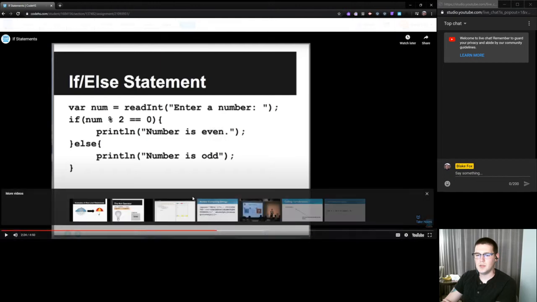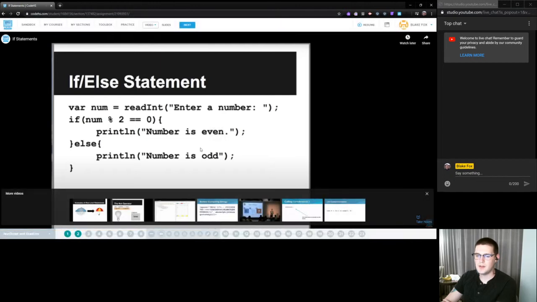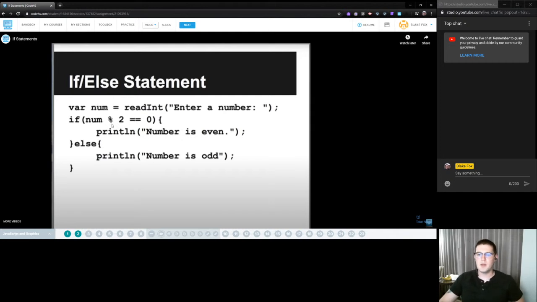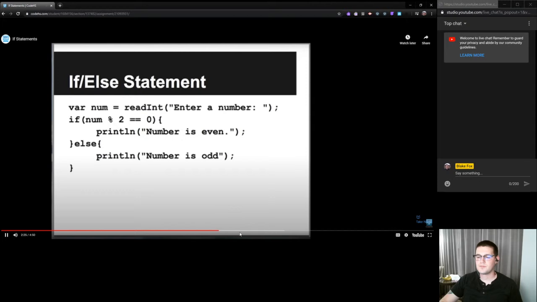An important thing here is that we are seeing this modulo symbol. I believe that we have previously encountered it, but just remember, if a number mod 2 is 0, then it's even, meaning all numbers that are divisible by 2 and give a remainder of 0 are even. Else it's going to be odd. What we're going to do here is read a number from the user and figure out what it is.